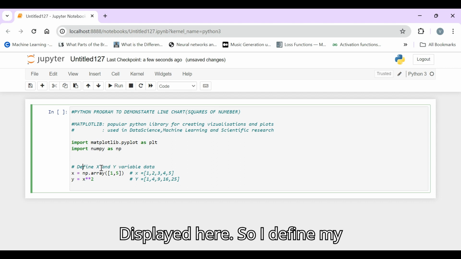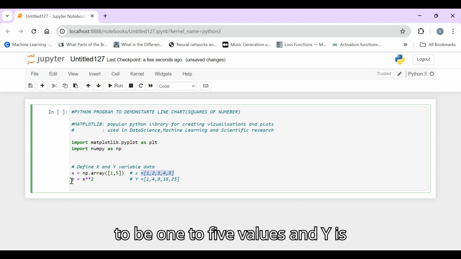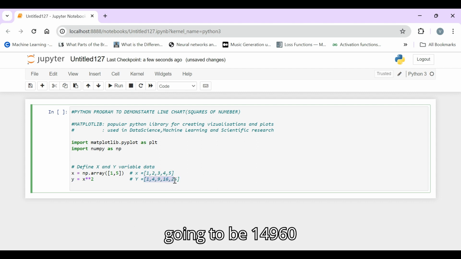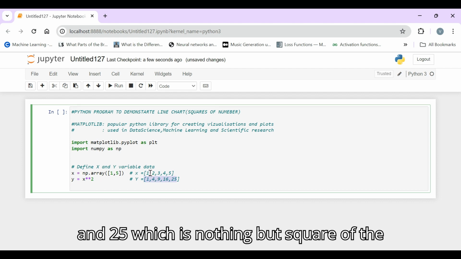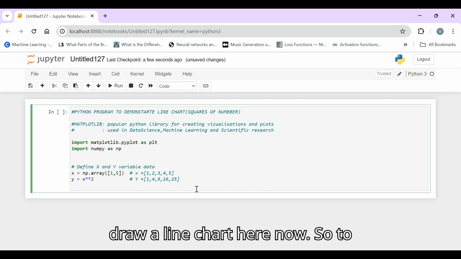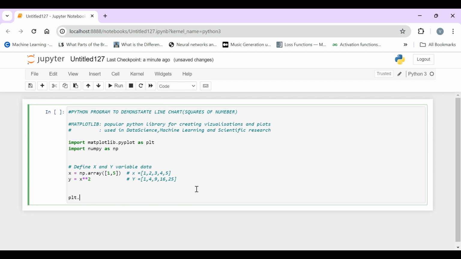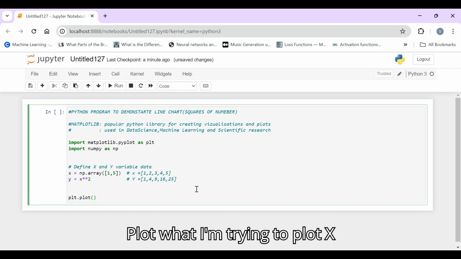So I define my x and y variable data here. So my x is going to be 1 to 5 values, and y is going to be 1, 4, 9, 16 and 25, which is nothing but squares of the respective x values. So I need to draw a line chart here now. So to do so, first we'll be using plt.plot, what I'm trying to plot, x comma y.